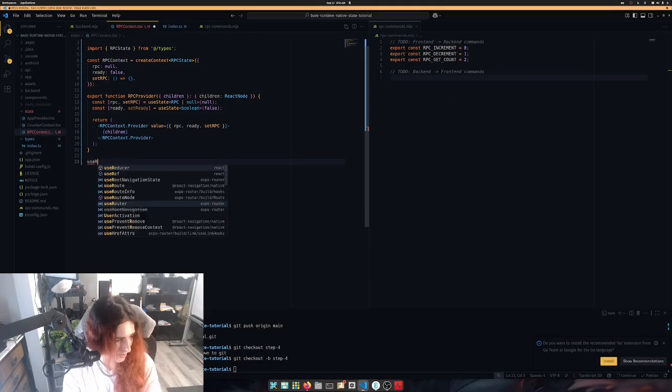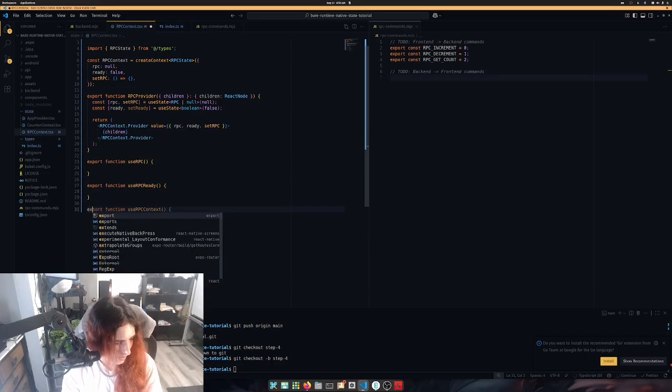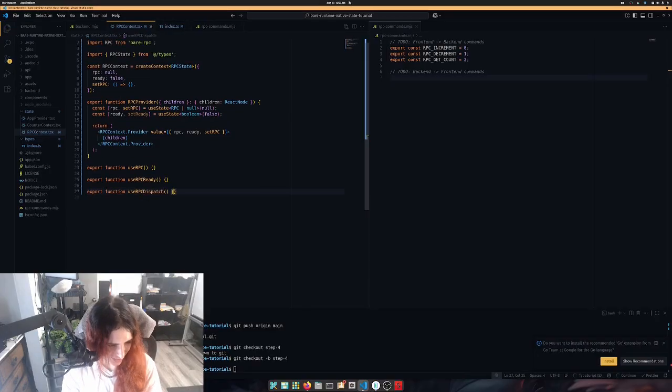For every single state, we want to have a use. And then because we have that, the set RPC as another variable, which we are going to need because we're going to have another component actually run through the RPC commands and stuff. The bridge, the RPC bridge, we're going to have to send out the set RPC as a value, so we need that use RPC dispatch, unlike the counter.